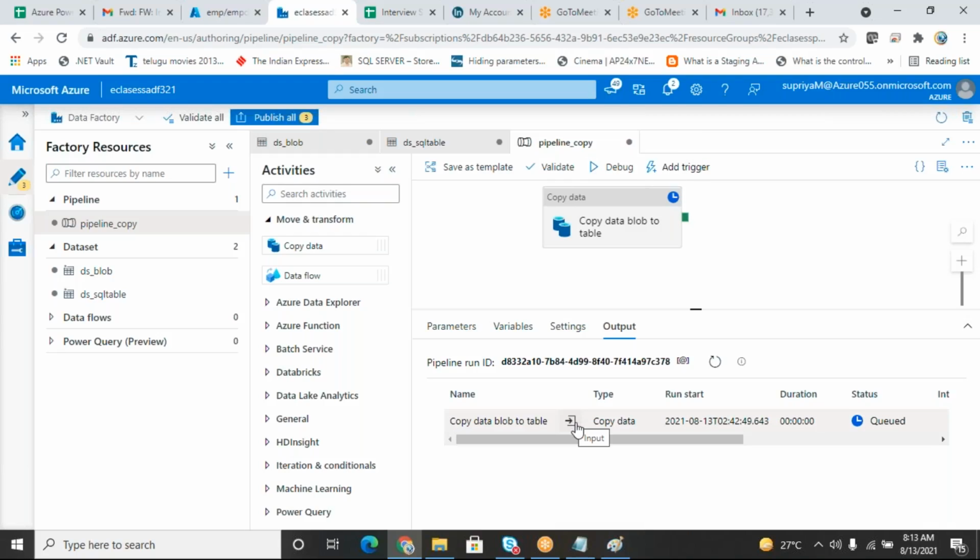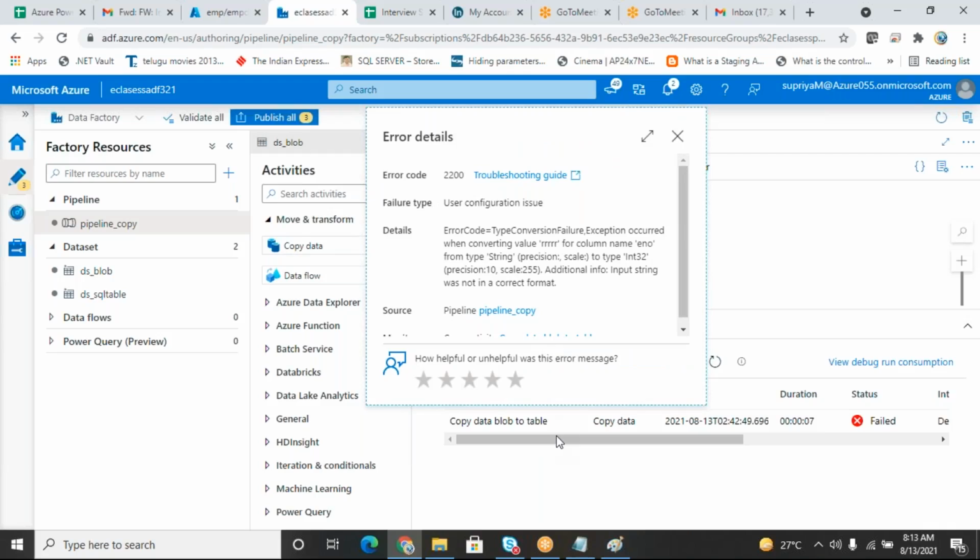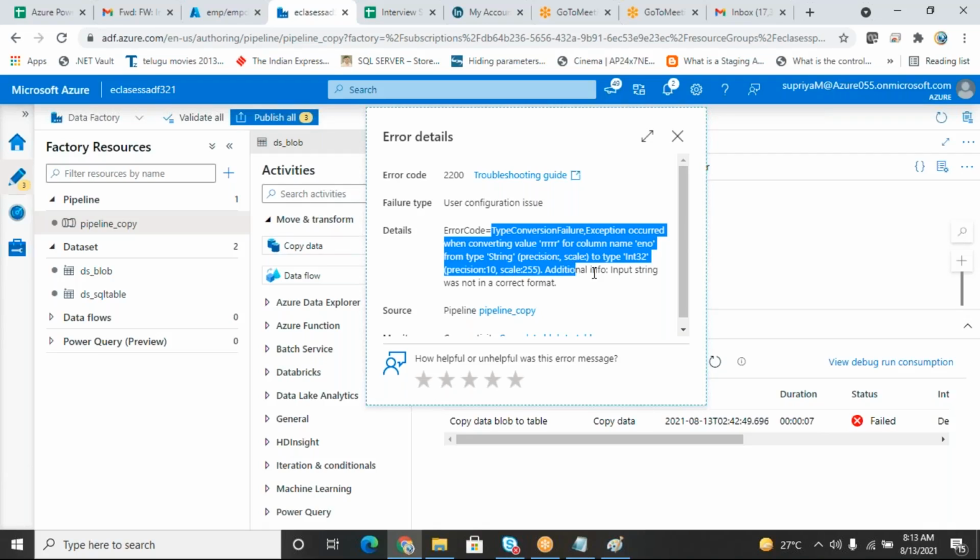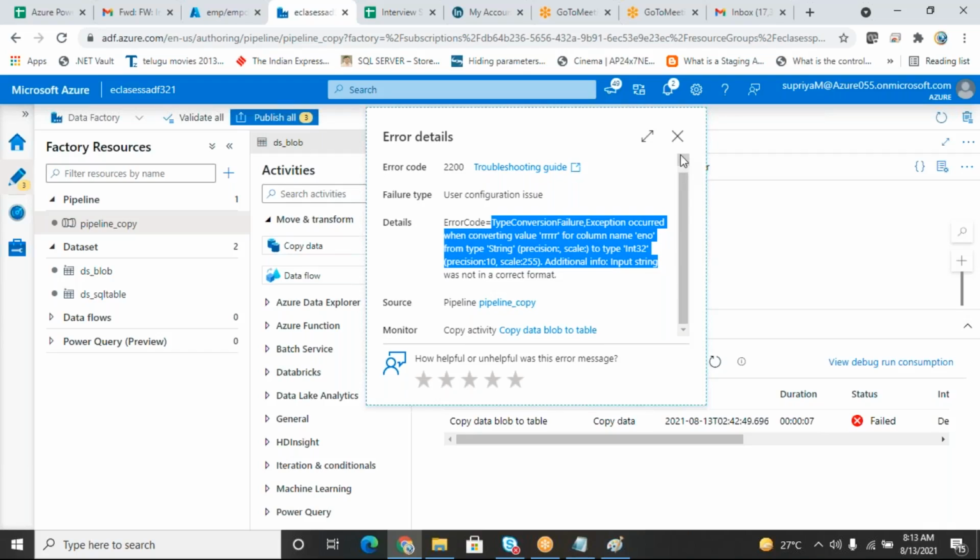After execution, see here. So what is the error message? When it was success, it gave a pictorial representation of where you are taking from and where you are loading. After execution, see what the error issue is. Type conversion failure. When converting the value R for column employee number from type string to type integer 32, it failed. It was not in a correct format.